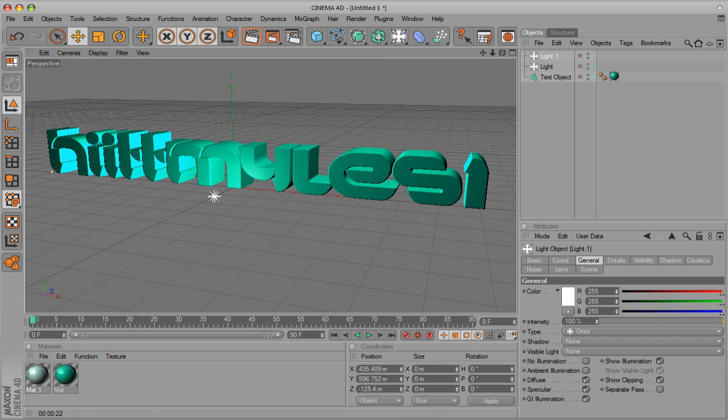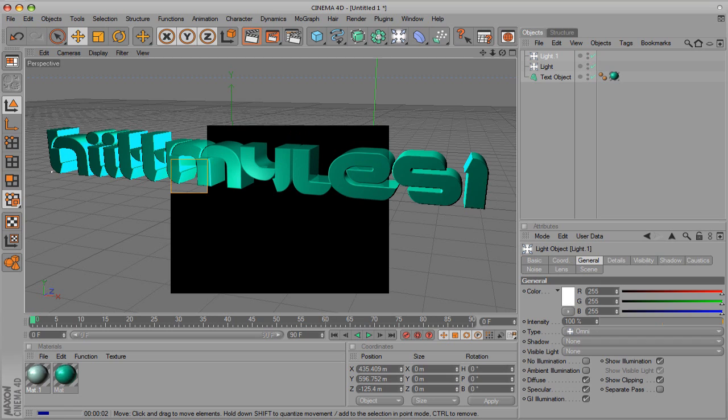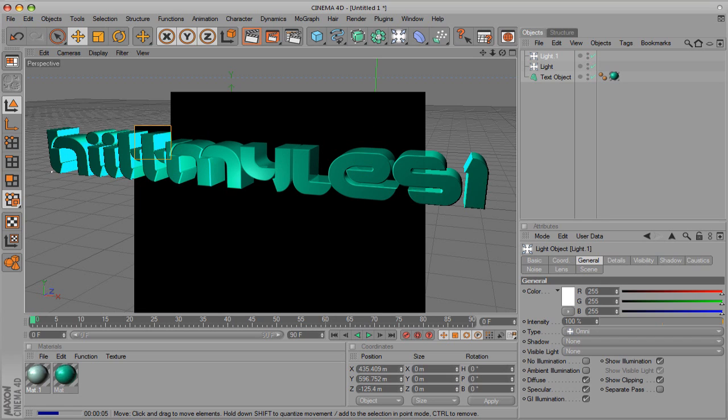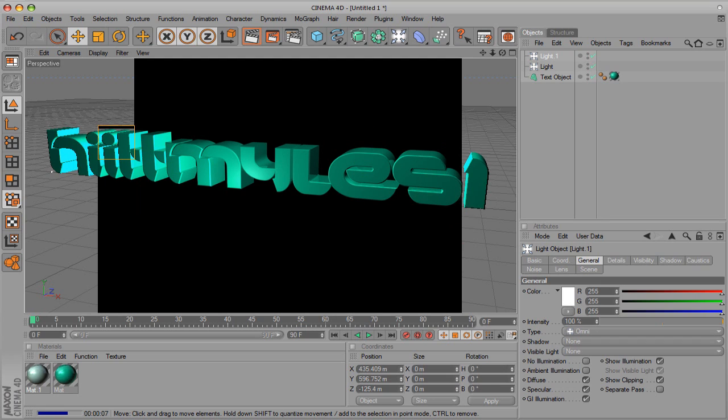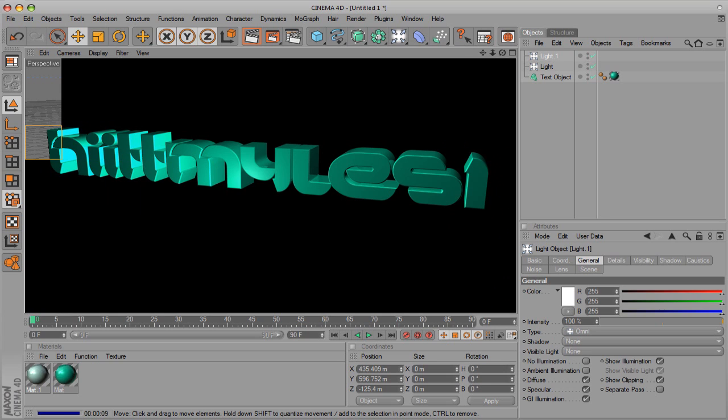So now if we render it out, you'll see nice reflections going on in the L and the Y, and if you had a plane, you'd see it on the floor. You see the reflections going on the floor, so that's pretty nice.